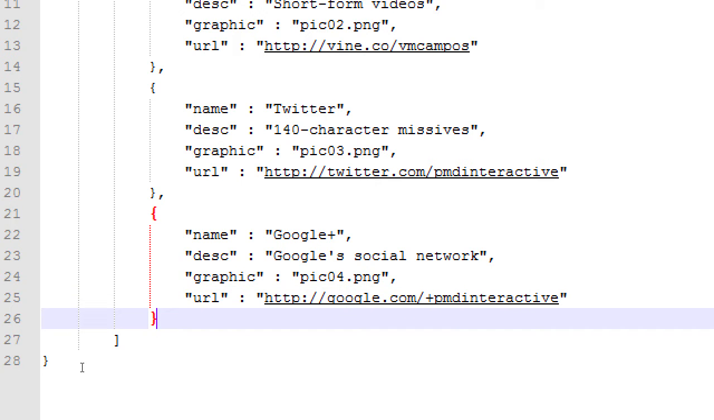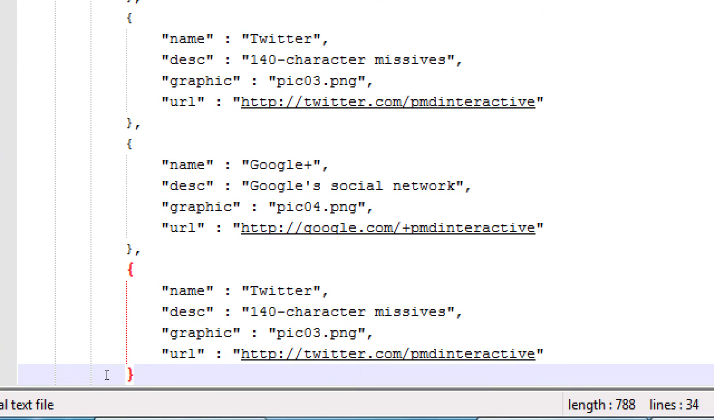I still have that data in memory, and what I realize that a lot of people don't realize, when you've copied something on Windows or Mac, it stays copied until you replace it with something else. That means I still have that chunk of data copied. You don't have to waste your time by selecting and copying again. So I simply paste it again. I have the Twitter chunk. Don't forget the comma after Google Plus.